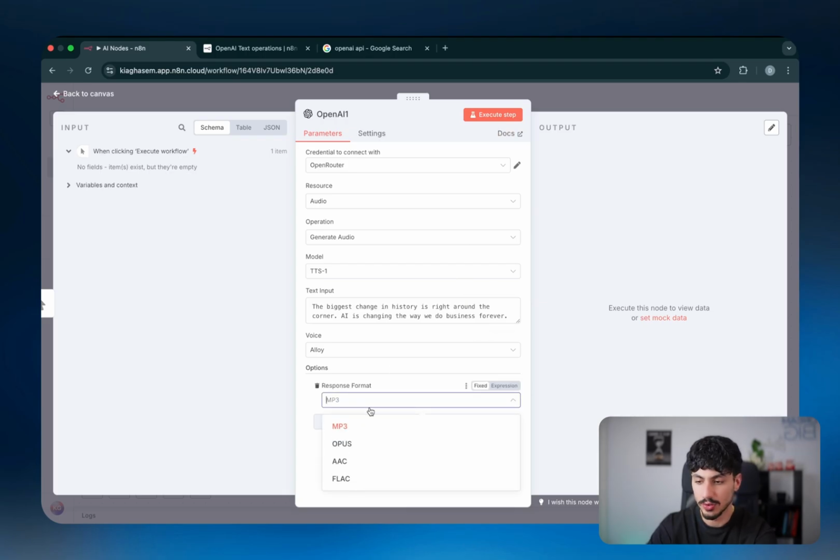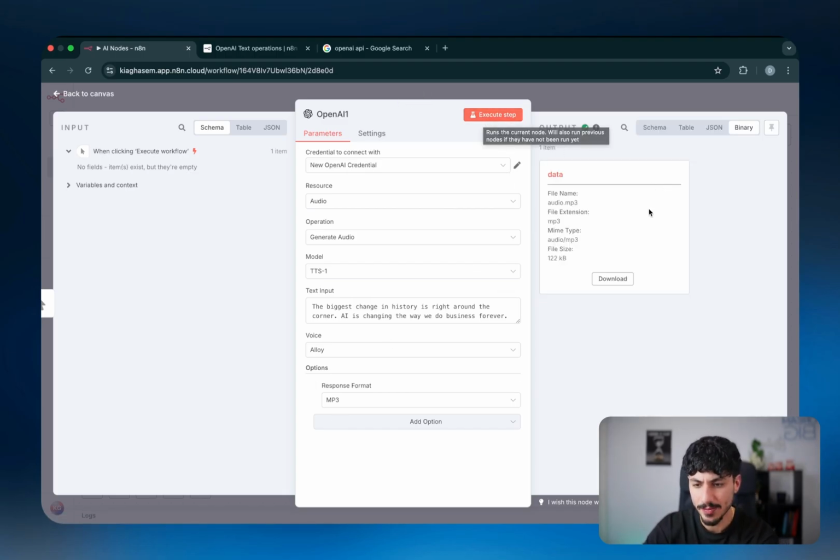You can also control exactly what type of file you want to get as an output. Let's just say MP3. You can control what the speed of the audio of that voice is. We don't really care about that. And you can also control what the file name of that output is going to be, which is also not very relevant for 99% of use cases. And so let's just run this and see what we get as an output. So as you can see, we got back an MP3 file.